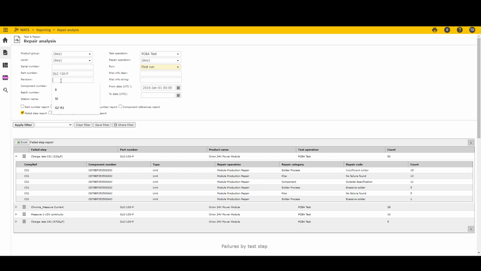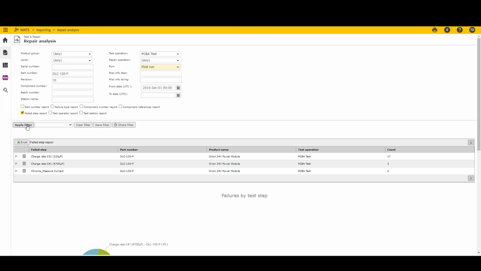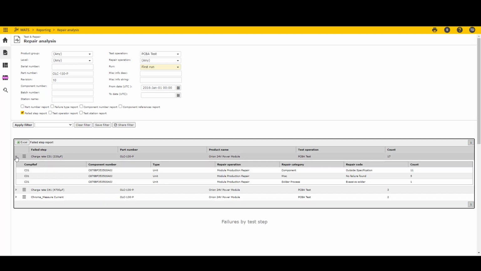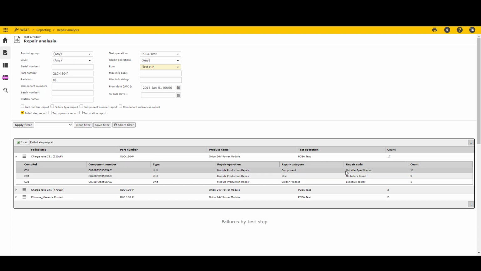But now I'm actually looking at both revision 9 and revision 10, and I know from the measurement view that it is revision 10 that was acting in a negative way. So I'll add revision 10 here, I'll apply this filter, and I can look again at the result for this charge rate C31. So you can see that the count went down from 50 to 17. But now all of a sudden the repair code, or the repair cause, is due to a component issue where the component was out of specification. That's the most frequent reason for this failure.